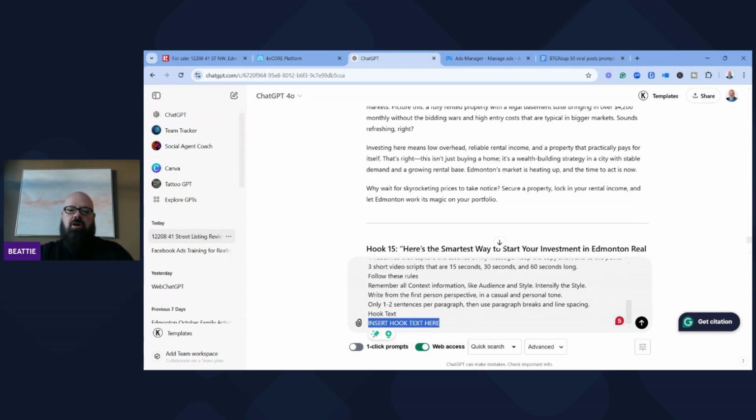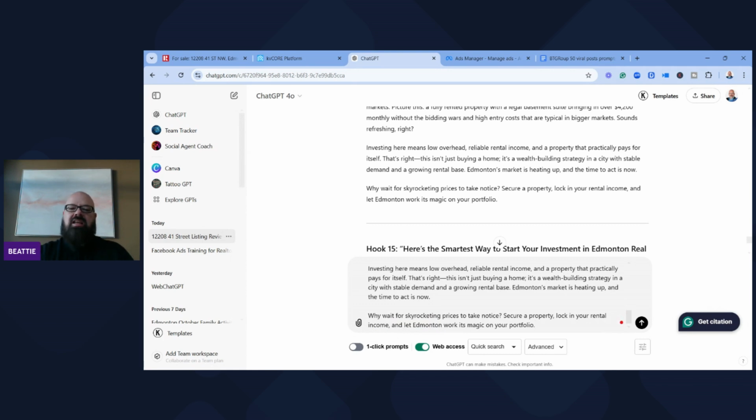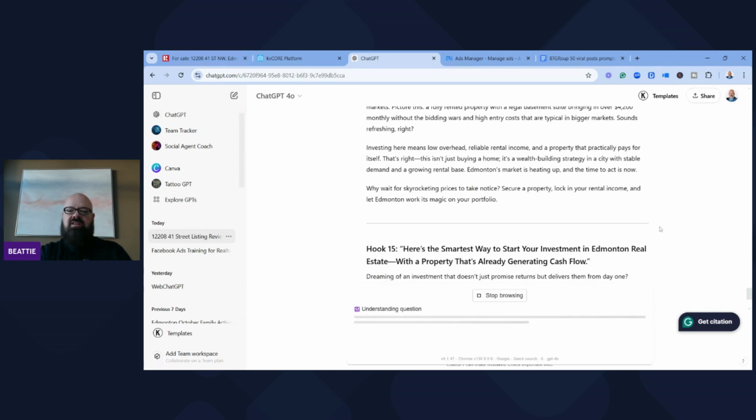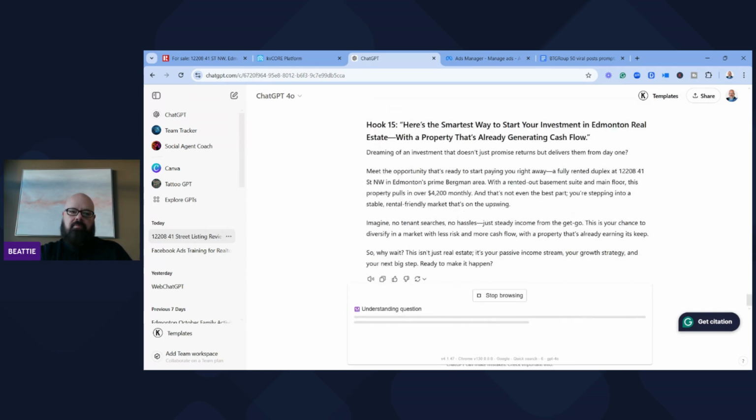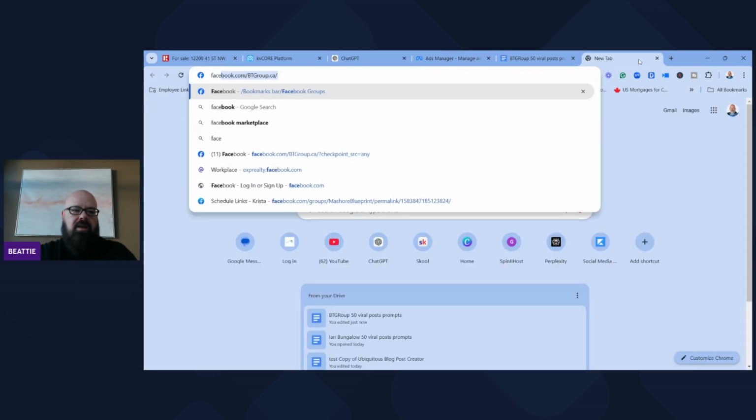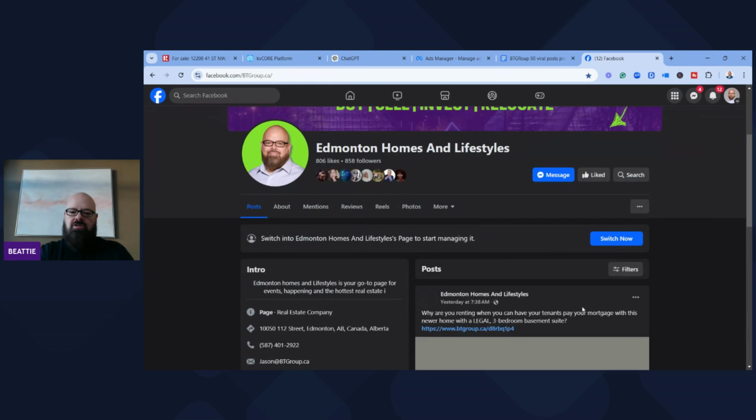Now, we really don't need all this information. We don't need the image prompt. We don't need any of that. Okay, but because it's just cut and paste, it's easy. I'm trying to make this really simple. Okay, and while that's coming up, I need to go to the Facebook business page because we're now going to do a post.